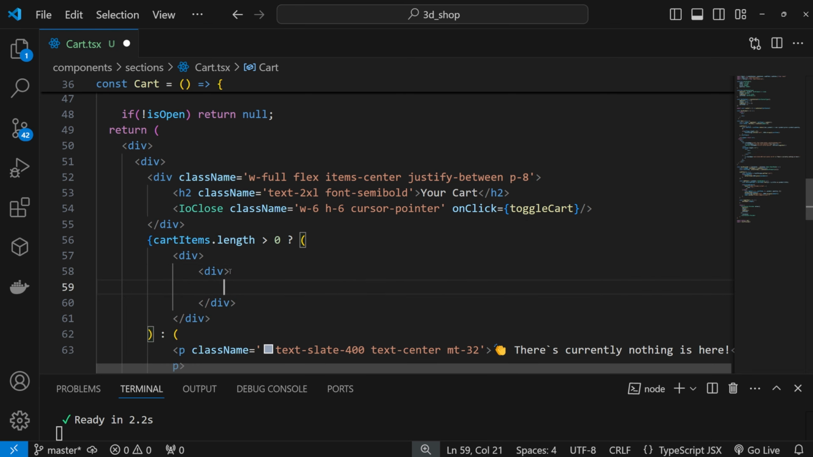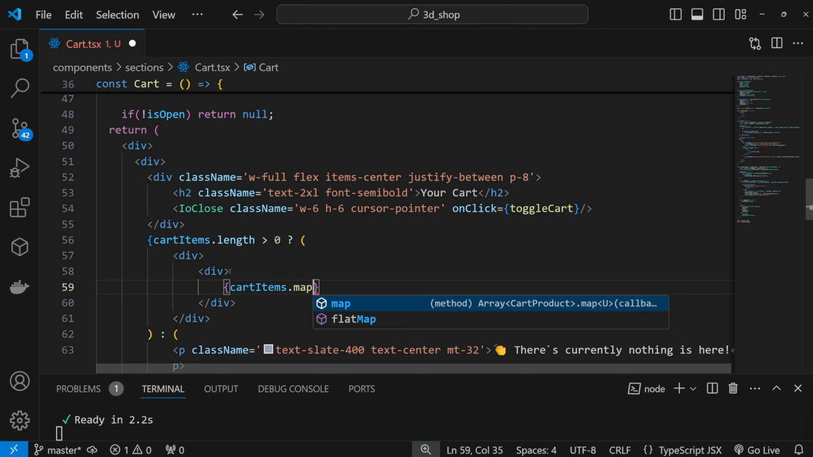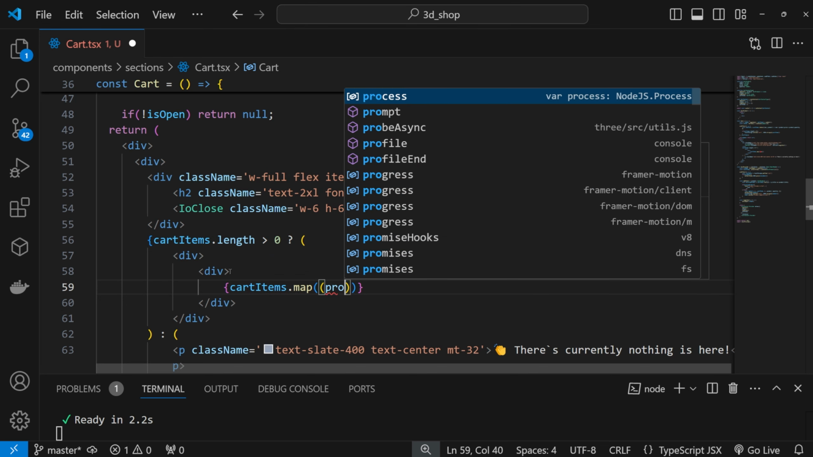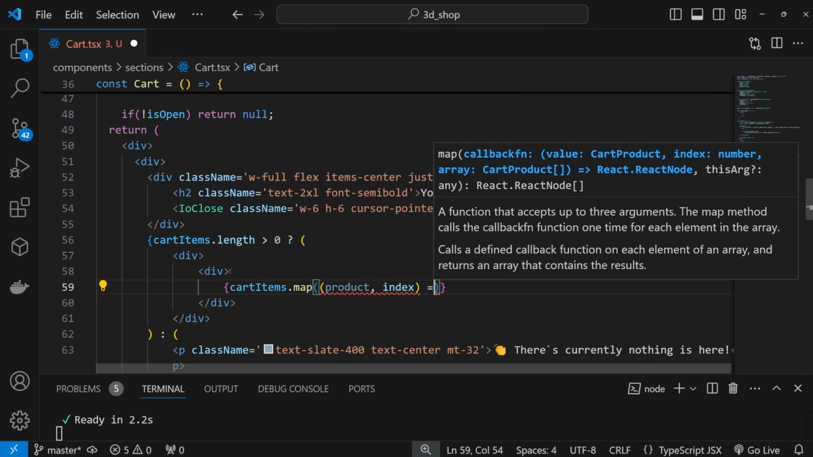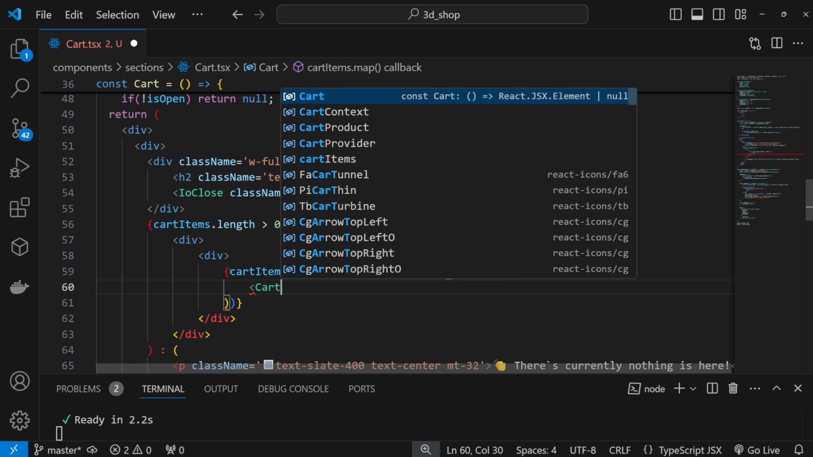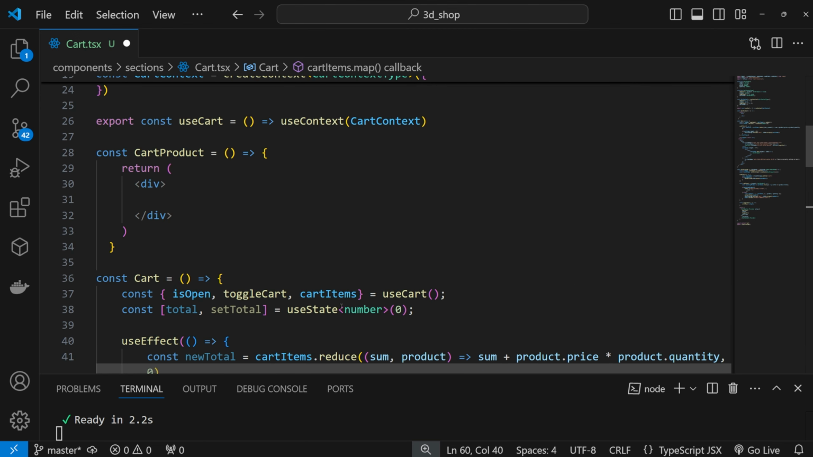So inside this div, we need to map through all objects in our cart items. So let's write cart items dot map, and inside let's give product and index. And also we need to create an array of cart product elements. So let's go back to our cart product now and create it.